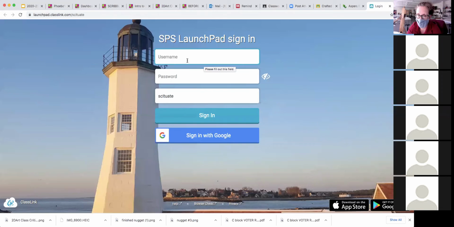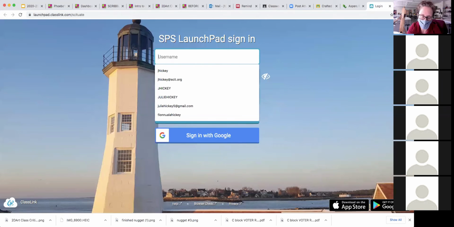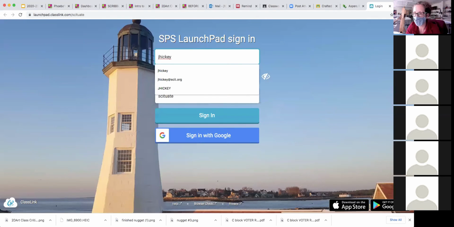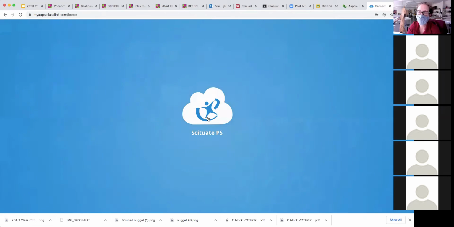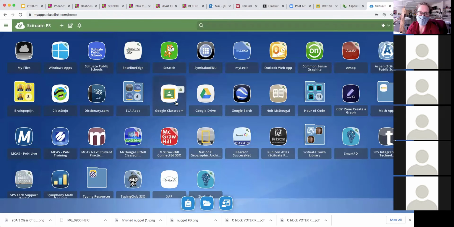So when you get to this page, you should type in your, so I'm jhickey@sit.org. You would type in, Julia Runkle, but you don't have to do the student.sit.org. So it's just your username from your email, your school email, and then whatever the password is that you use for that. This is not showing up, so you guys don't get to see my password. And then it should say Situate. If it doesn't, plug it in there. Okay, and then this will load. And here you are on Launchpad.